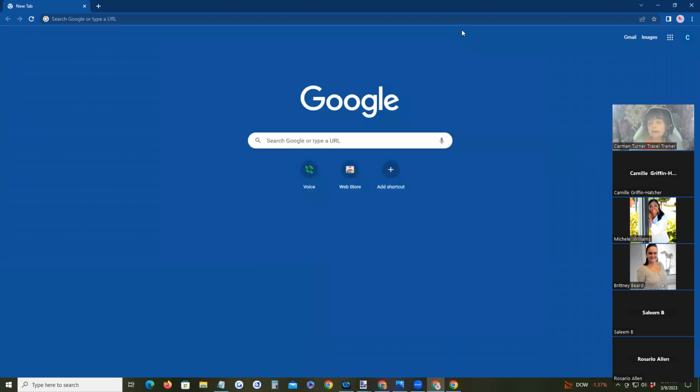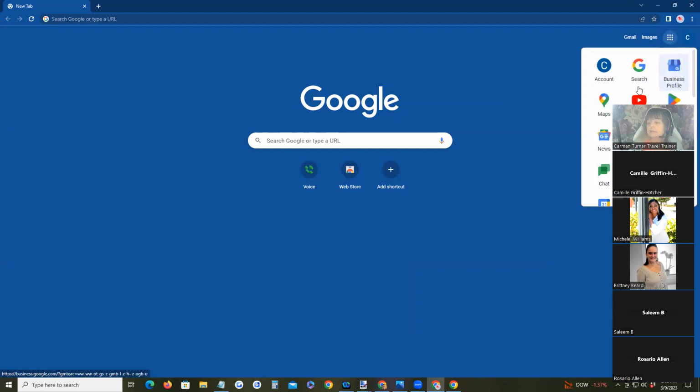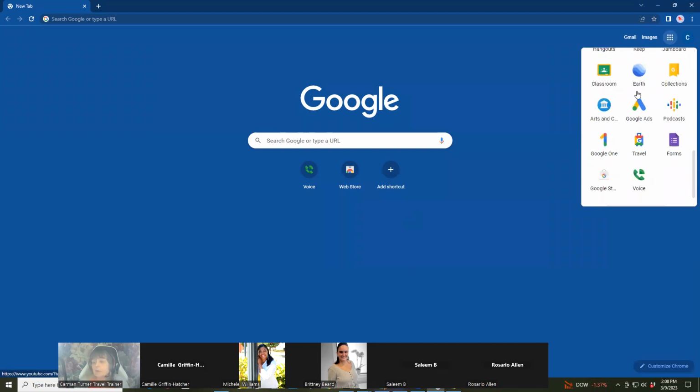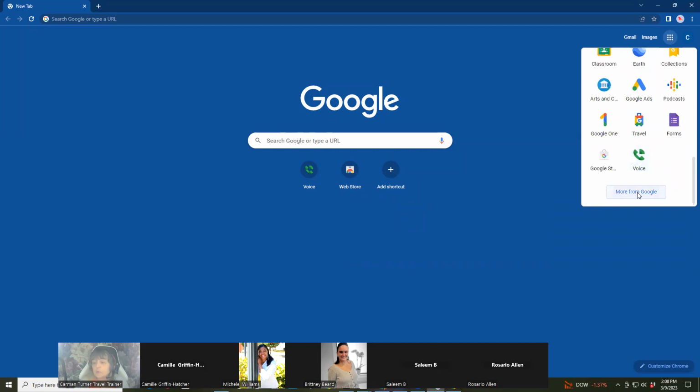And you can set up your Google business page on the right-hand side at the top when you are logged into your Google Chrome account. You'll see it says Gmail, images. It's got the 9 dots for your Google apps, and then it's got your Google account information. You go into here. If there is no business profile there in your apps, then you scroll all the way down to the bottom where it says more from Google.